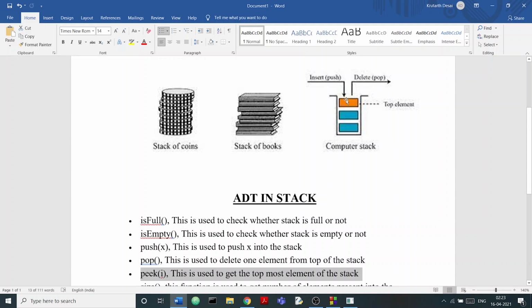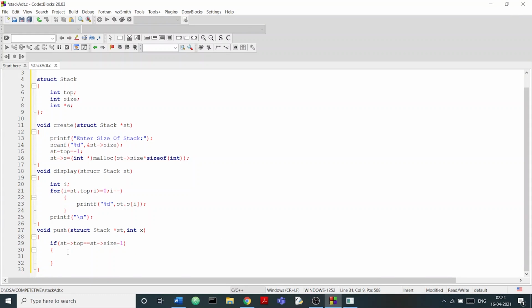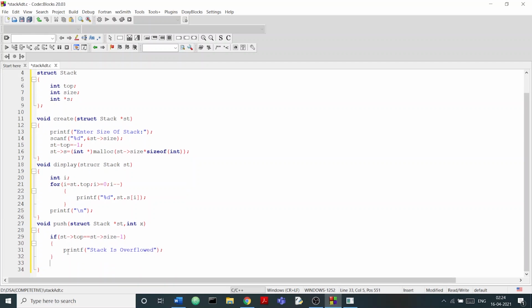So basically what I am checking is whether the index of this top element is equal to size minus 1. Why size minus 1? Because you can see that the size of this stack is itself 3, but we are talking about index and index starts from 0. Therefore I am subtracting 1 from the size. So if the index of top equals size minus 1, it defines that the stack is full. You cannot input more elements. So you can use that logic here, and you are going to printf that this particular stack is overflowed.